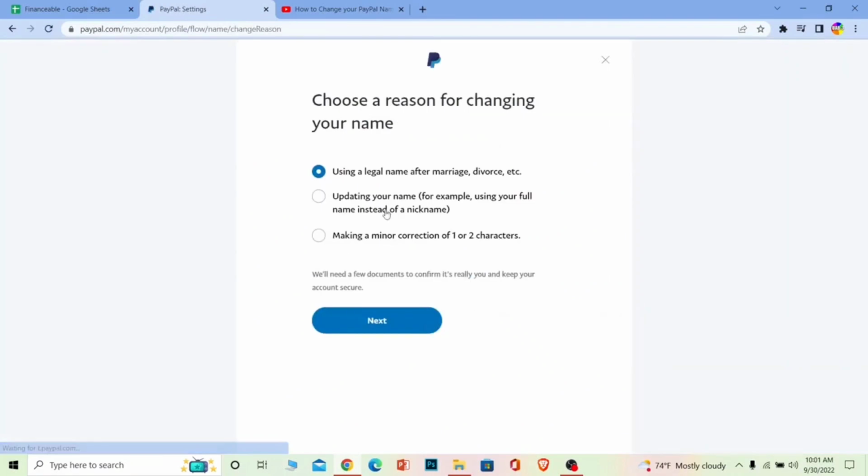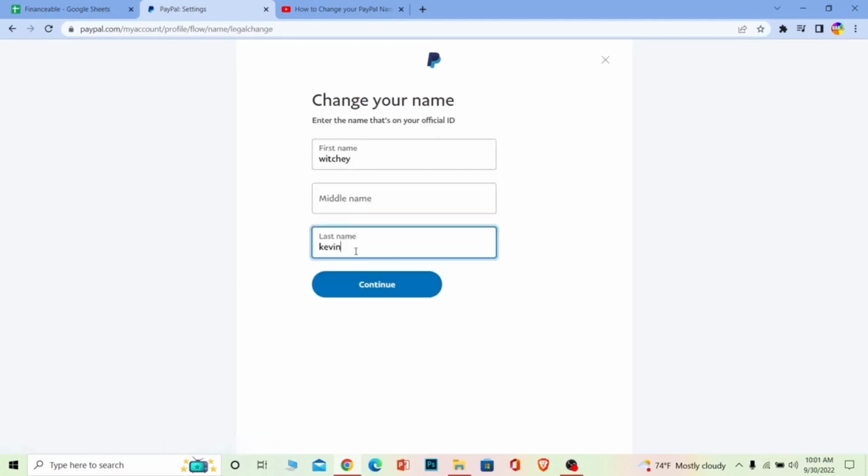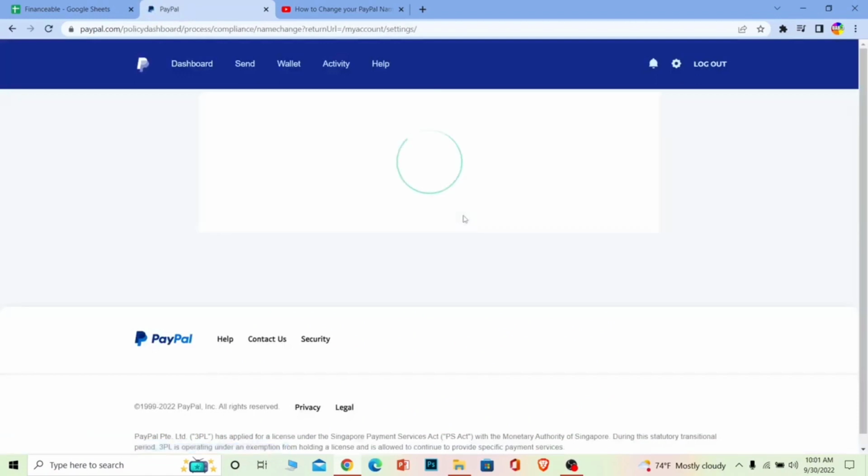All right, once you click on the change name option, it's going to ask you why you want to change your name. Now if you just want to change one or two characters of your name, you can choose this, but if you want to change your full name, you can choose either one of these options, but I will go for this one. Click on next, and I'm going to change from Witchy Kevin to Witchy Turbo. All right, so I'm going to click continue. Then it's going to ask me for some information. All right, so wait for some time now.